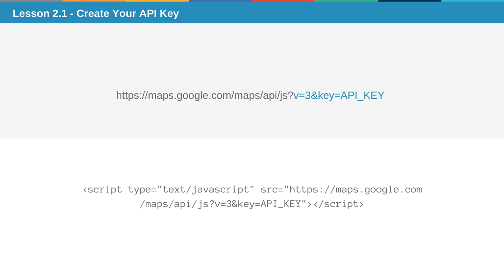script tag. The URL takes three parameters: your API key, specified by the keyword key, the version, specified by v, and the optional libraries you want to include, specified by the keyword library. None of these parameters are required, but the version and the API key are recommended before deploying to production. If you're not using any of the optional libraries, then the library tag does not need to be included. For the purposes of this course, we will be including the API key and the version.